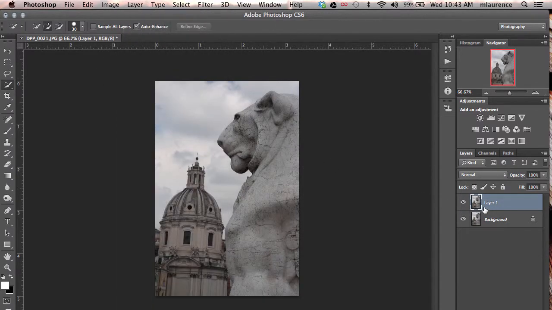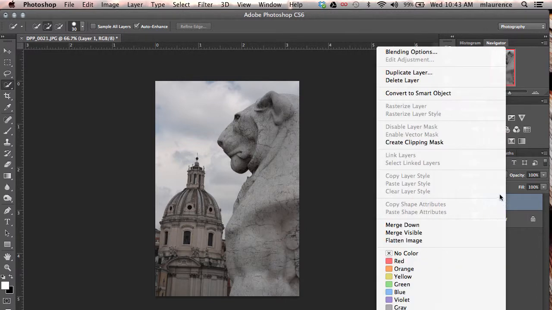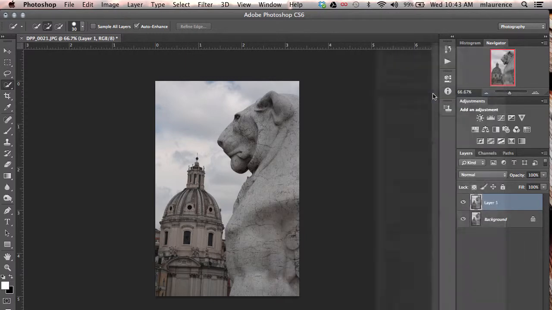Next step is to create a smart object to this layer. You can right click on your mouse or control click and select Convert to Smart Object. You'll know that it is a smart object. In the bottom right hand corner you'll see a small little icon that demonstrates that it is now a smart object thumbnail.